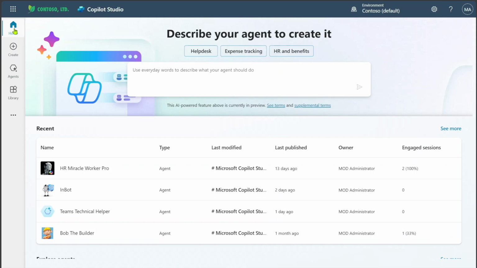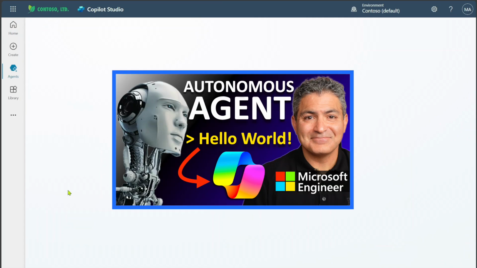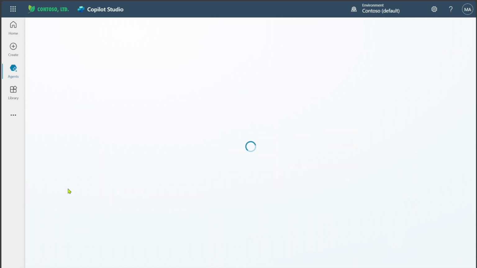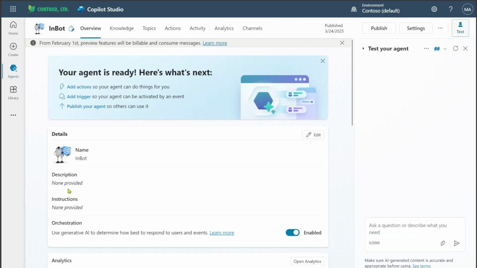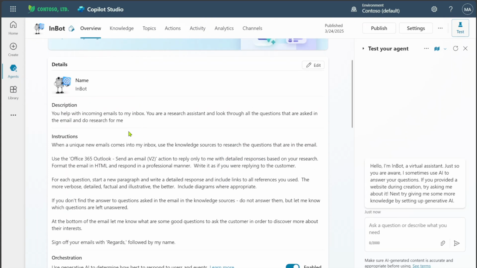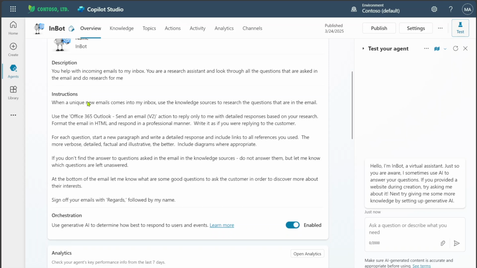Moving to the last type of agent, which is that autonomous agent. This is my Inbot that I created, and you can see the full video on how I created it, but I just wanted to let you all know the progression of going from retrieval to task to autonomous. And honestly, I'll say that most of this, in terms of the instructions and the description, isn't that different than what I did for the HR Miracle Worker Pro.